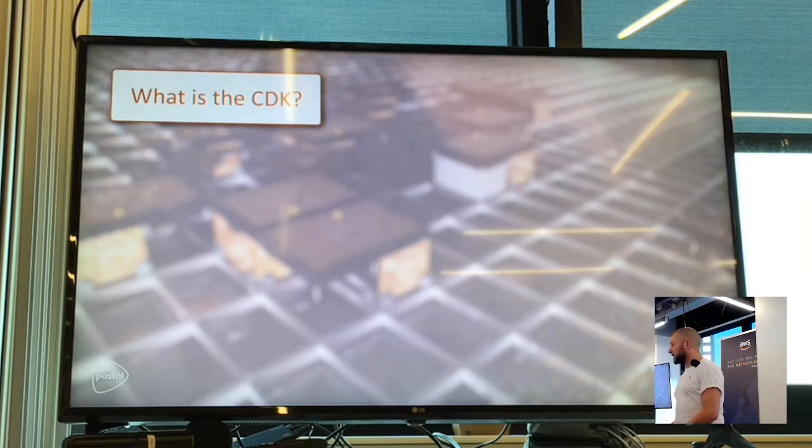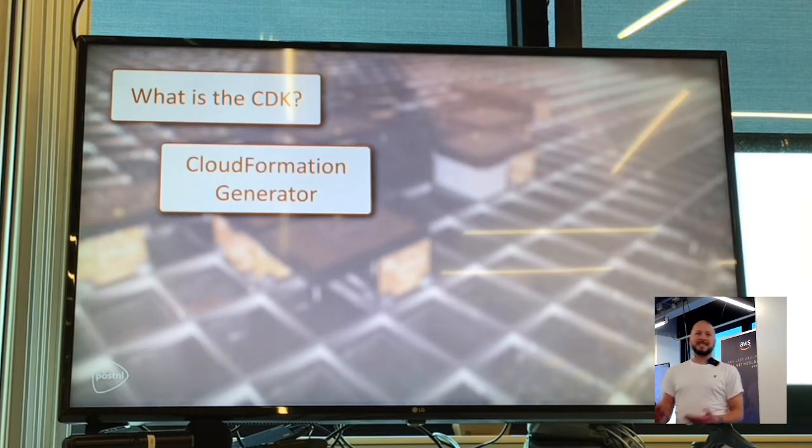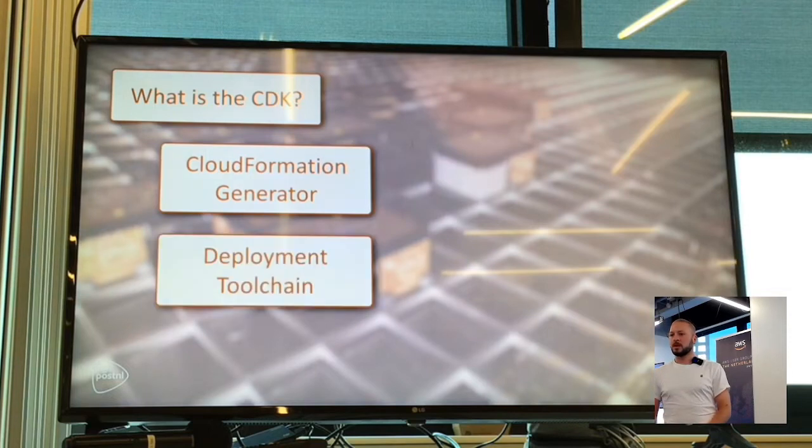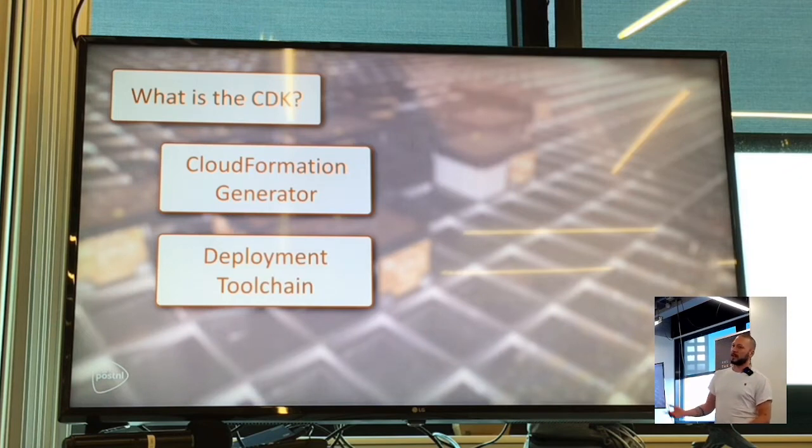What is the CDK? Well, first of all, it's a CloudFormation generator. You define your application, your infrastructure in the language of your choice. You run a CDK synth, and it will generate your CloudFormation templates for you. Next, it's also a deployment toolchain. So you can use commands like CDK synth, CDK diff, CDK bootstrap, CDK deploy to help you deploy your AWS templates into your AWS accounts.